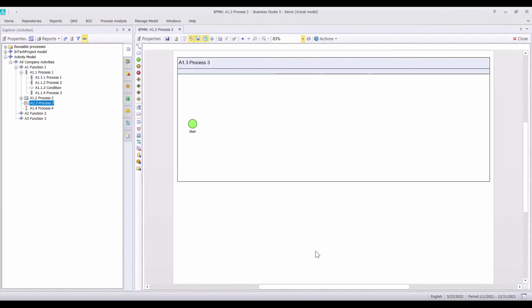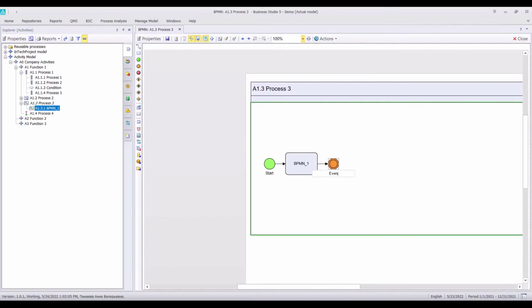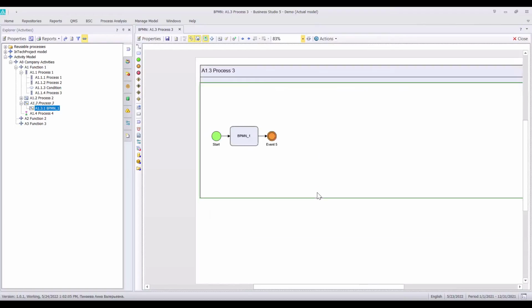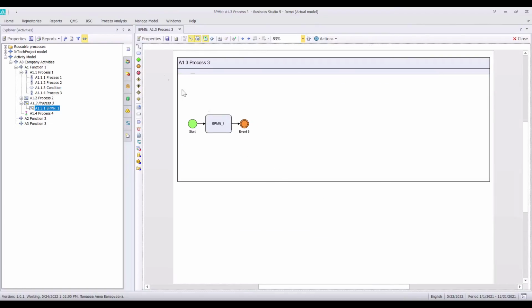Add a task, and the link is automatically created. We now need to add an intermediate event. The shapes of the start, intermediate, and end events look a bit different in BPMN. I now add another task.